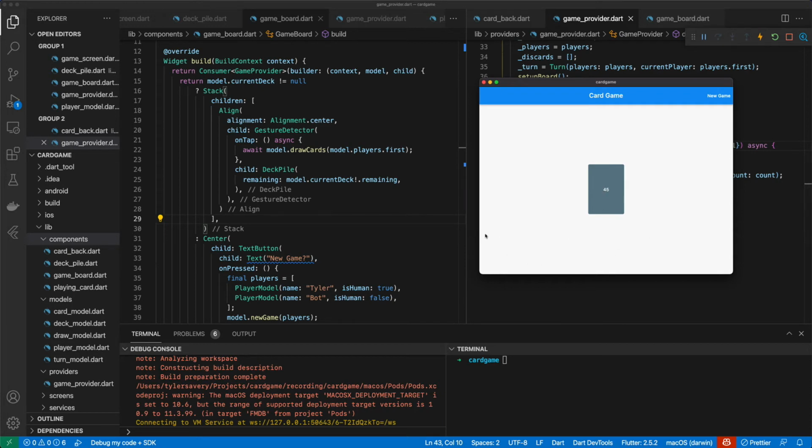So the next thing we're going to want to do is actually set up some cards down here of what cards I've drawn, because otherwise this game would be very difficult. You wouldn't be able to do anything.